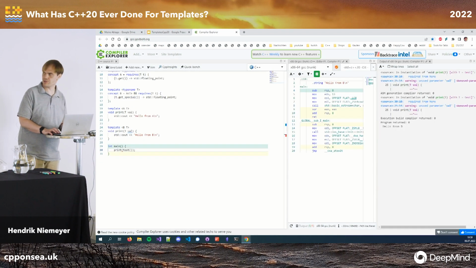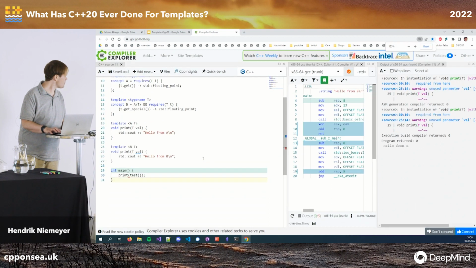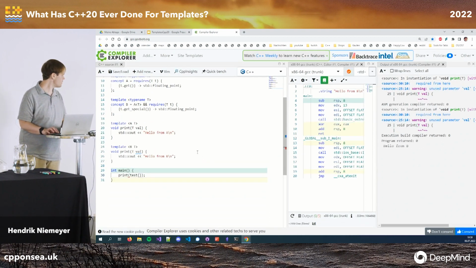So this might not be readable at the moment. Am I in there? Yes.